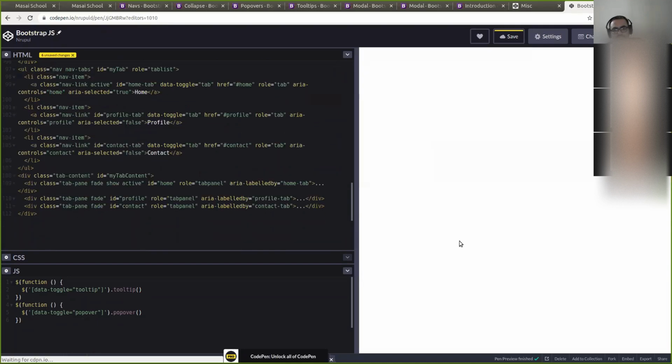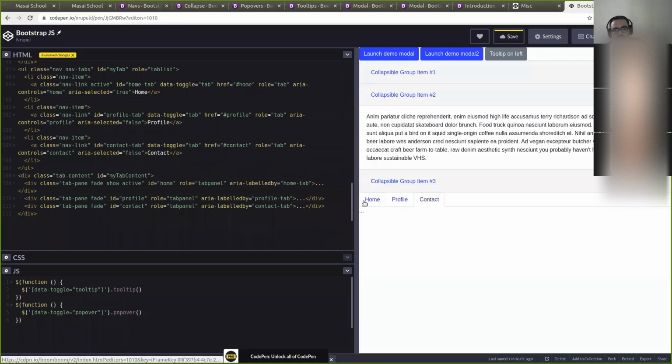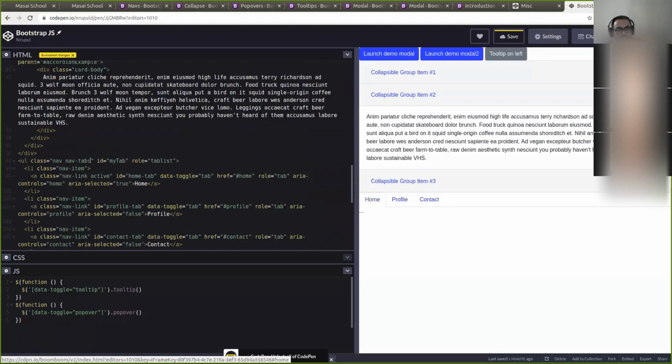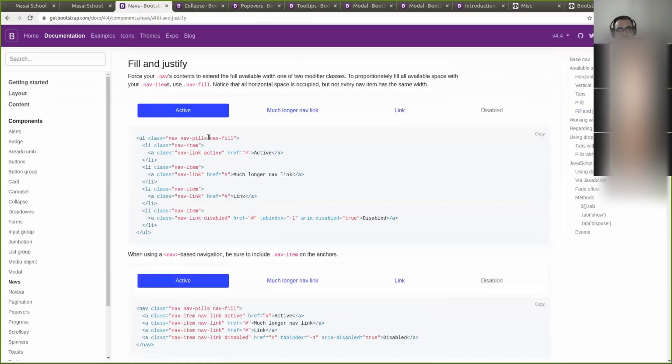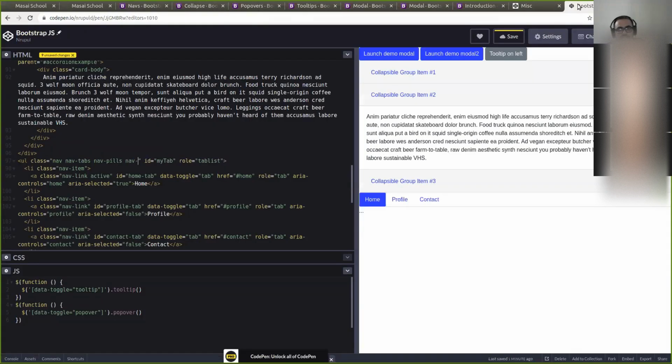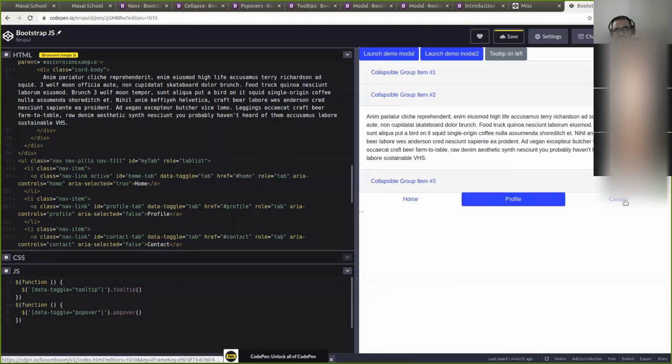So we can see the tabs now. So home, profile, contact. Now, if you want to make it pills, it will look like pills. And I think now there is one more thing called fill and justify. Yes. So now pills, now fill. What it will do is expand it to fill the available space. You can see these are like typical pills.